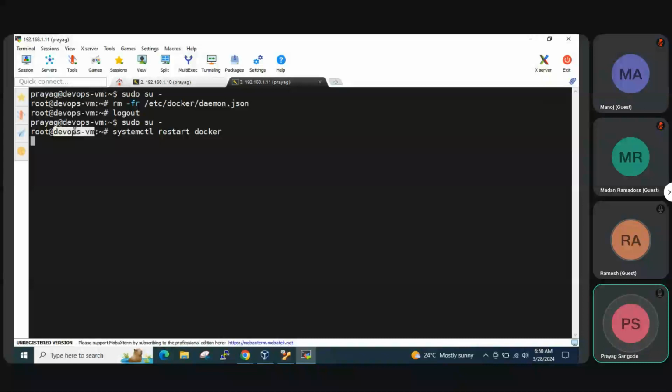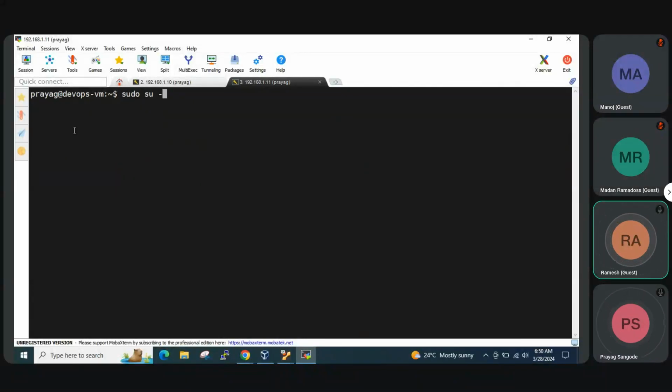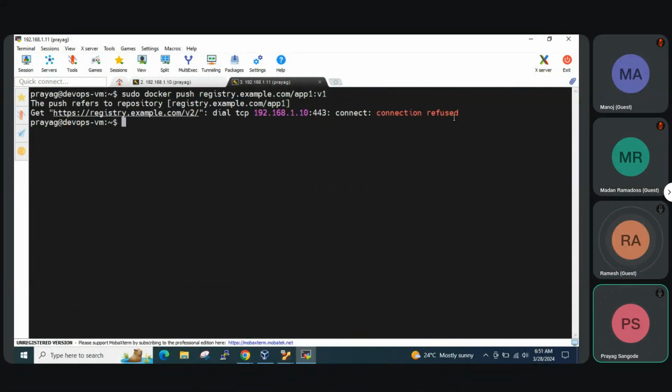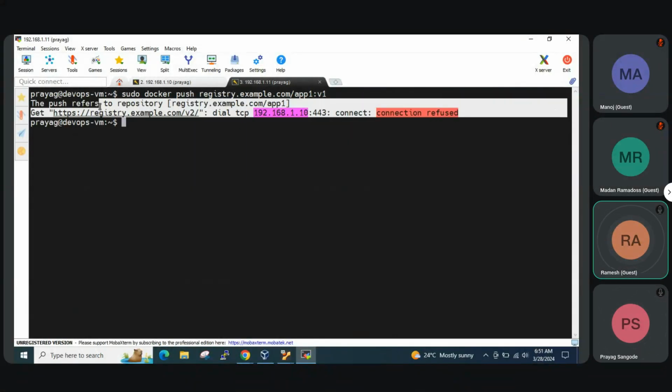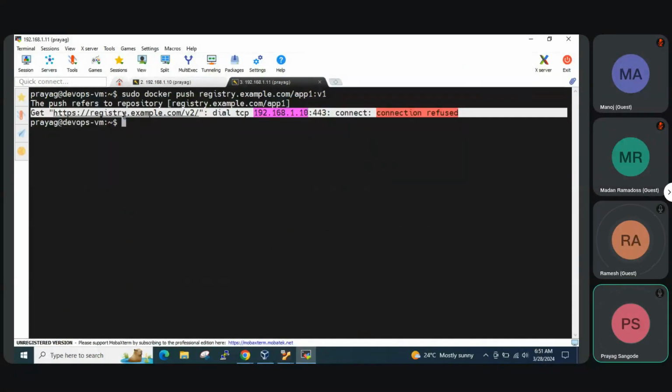We can do it on the same system itself. That's not a problem. But for demo purpose, we should do it from a system which is not the registry. So by default it doesn't work, but it was working for you when I did the push. Okay, so now when I do push, it is saying connection refused. This should happen, and it will happen to you as well.